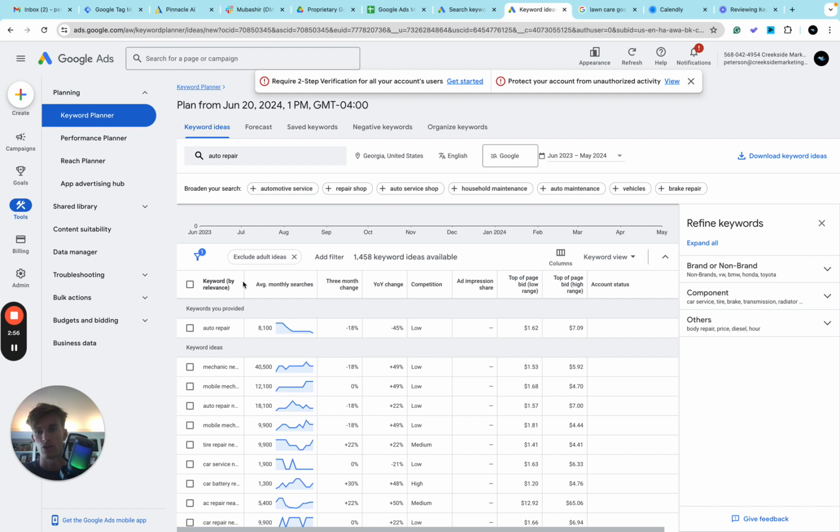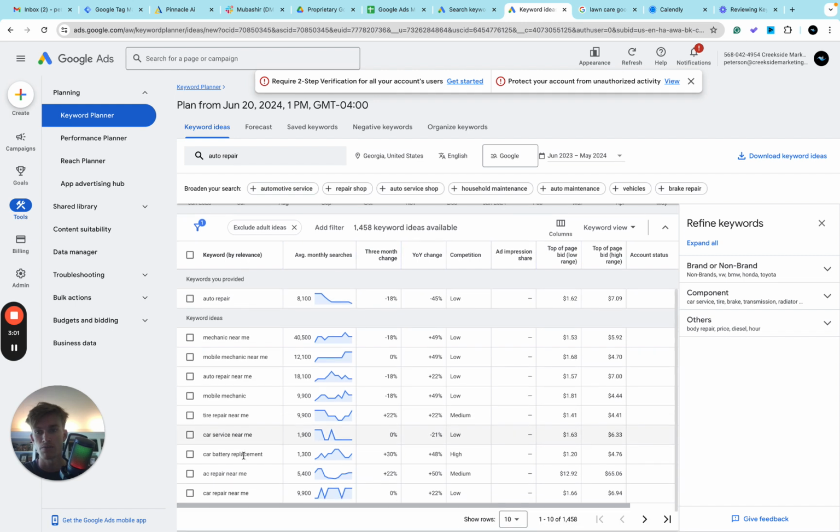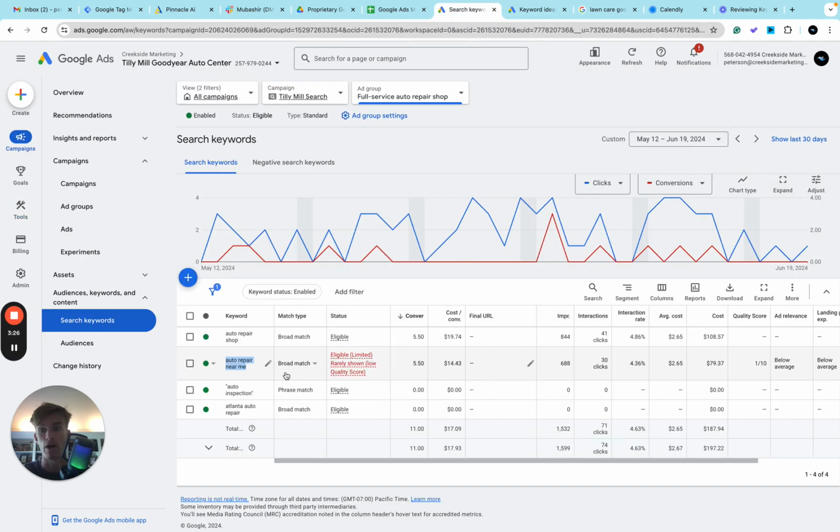Another thing that I like to do is expand this column so that I can see the entire keywords. And as you can see, near me seems to be a huge qualifier that people add on to a lot of their searches. So one thing that we've been missing out on is mechanic near me. We have auto repair near me, but mechanic near me would be a fantastic word to add, because as you can see, it's got 5 times the amount of monthly searches that auto repair does, and auto repair is one of our top performing keywords.